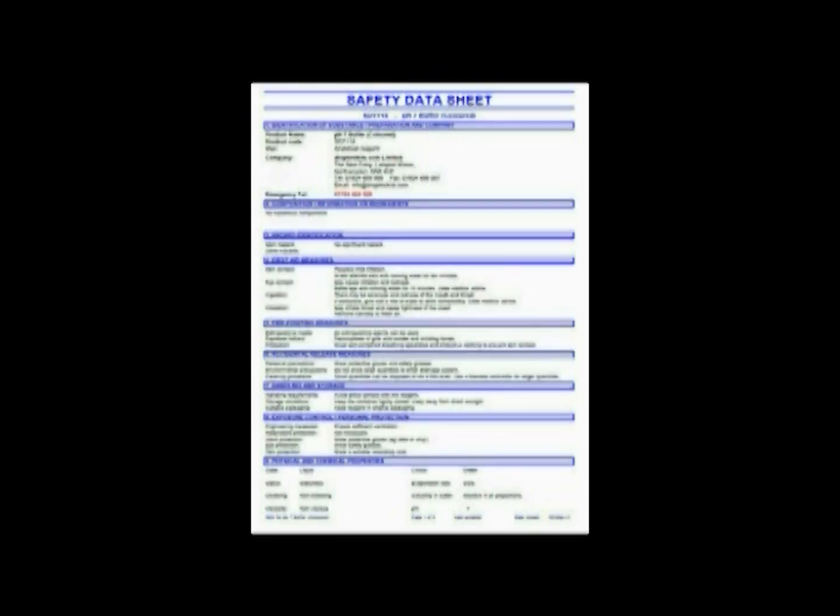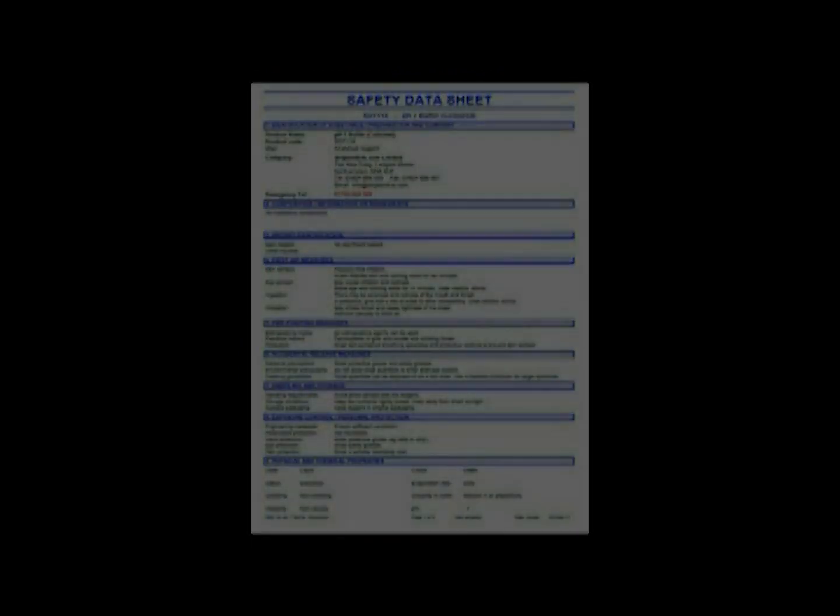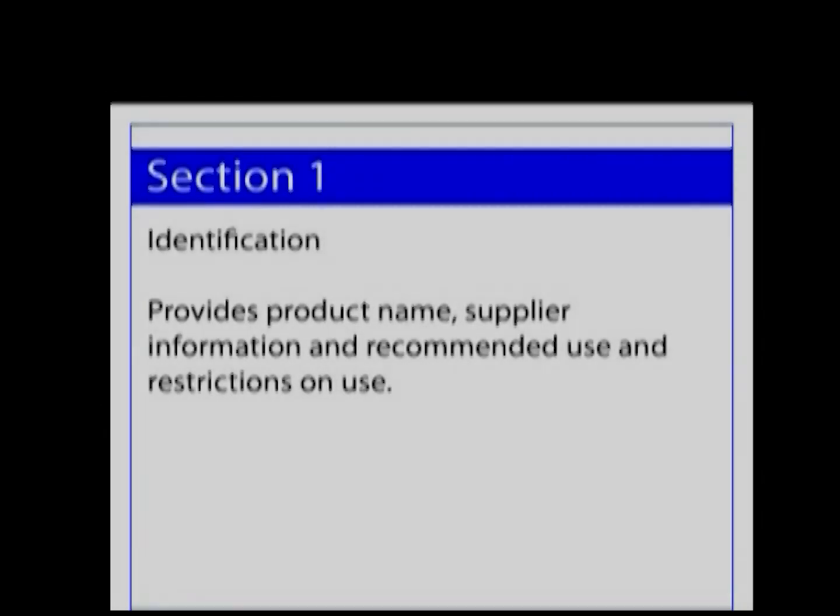Your supervisor must inform you of the location of SDSs in your department. SDSs should be in an area that is readily accessible at all times, on all shifts, for all workers. There are 16 sections in a safety data sheet. Section 1, Identification, provides product name, supplier information, and recommended use and restrictions on use.